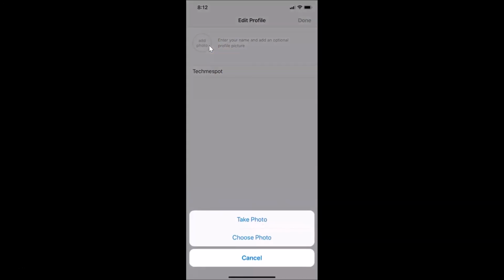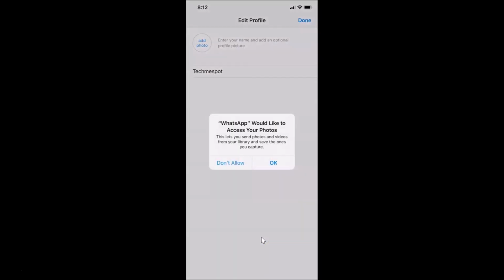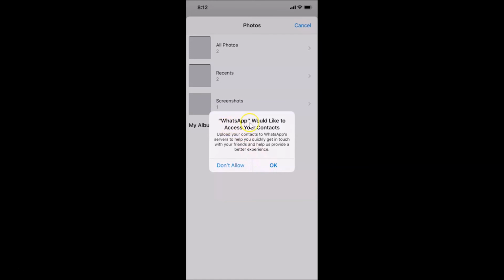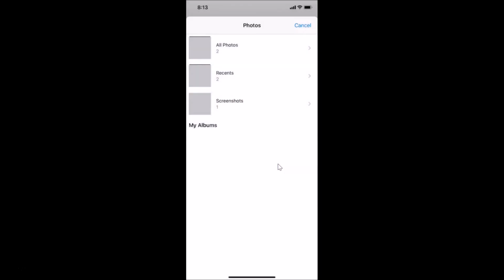So let me tap on this add photo link over here. You can see I have this pop-up: take photo, choose photo, cancel. So I'm tapping on this choose photo link. WhatsApp would like to access your photos. This lets you send photos and videos from your library and save the ones you capture. Let me tap on this OK button. WhatsApp would like to access your contacts. Upload your contacts to WhatsApp servers to help you quickly get in touch with your friends and help us provide a better experience. I need to tap on this OK button because I want that.